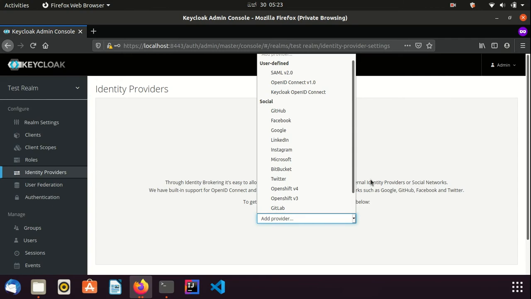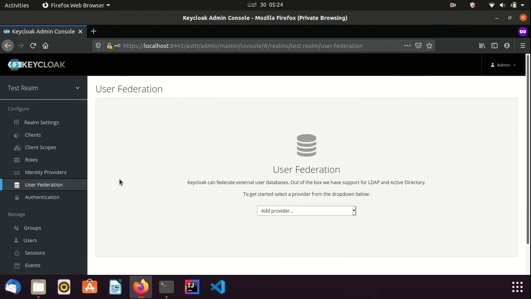Also, Keycloak can federate users from external databases. You can do that using user federation. By default, it supports LDAP and Active Directory. But if you want, you can create a customized connector for any data store you prefer.